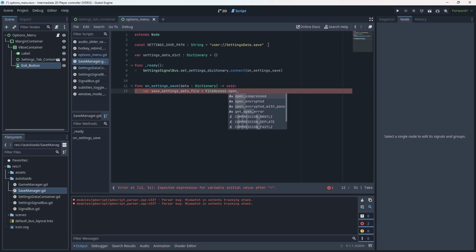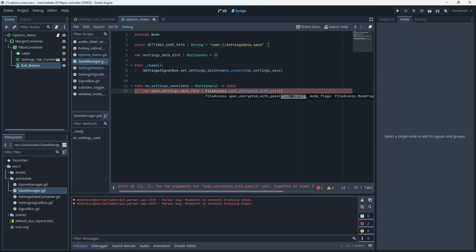Now, here's a quick thing. We're going to be using open_encrypted_with_pass. So what is open_encrypted_with_pass? Well, it encrypts and decrypts files using a password. You may not have to do that with settings data specifically, and some people may actually say, don't do that with settings data. I am actually one of those people usually.